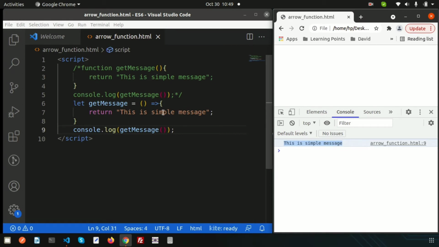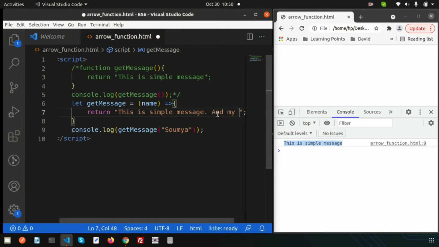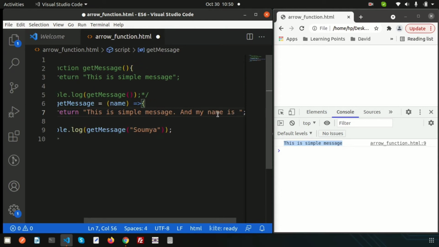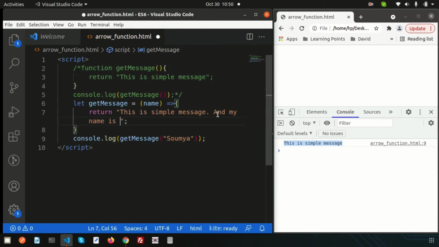Now if you want to pass a parameter, suppose I want to pass a name. So let's pass a name. Suppose I am passing my name here, and let's receive it here. Create a variable that is name, and now we can use it from here also. So this is a simple message, and my name is, let's use the name, right?